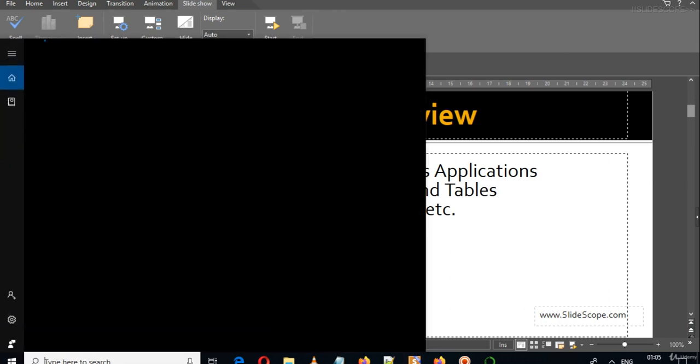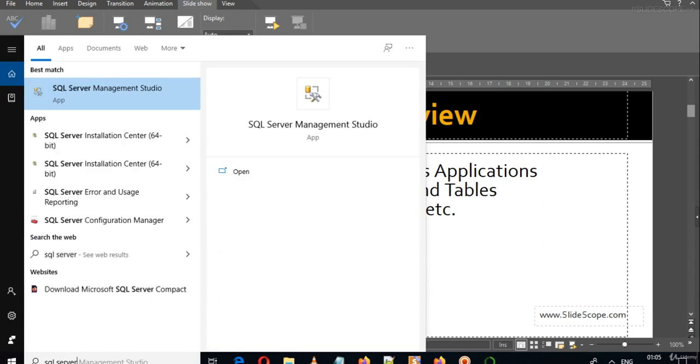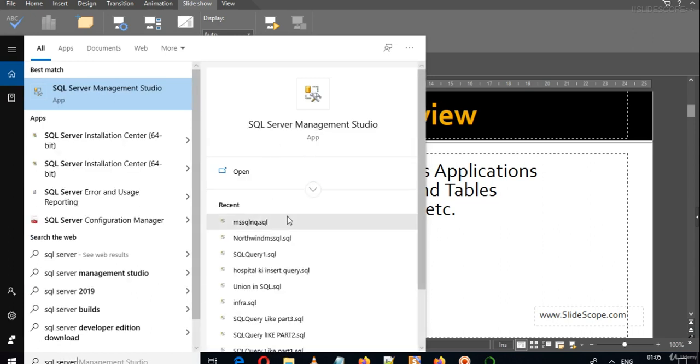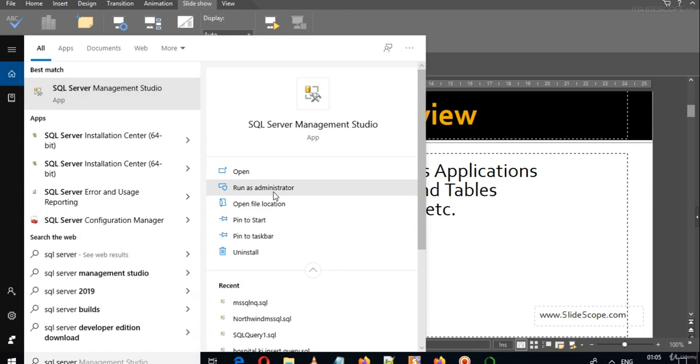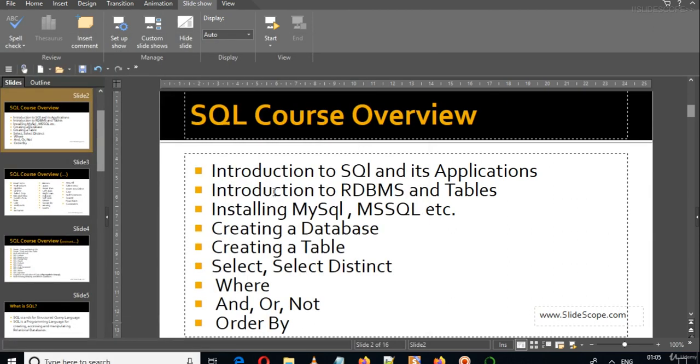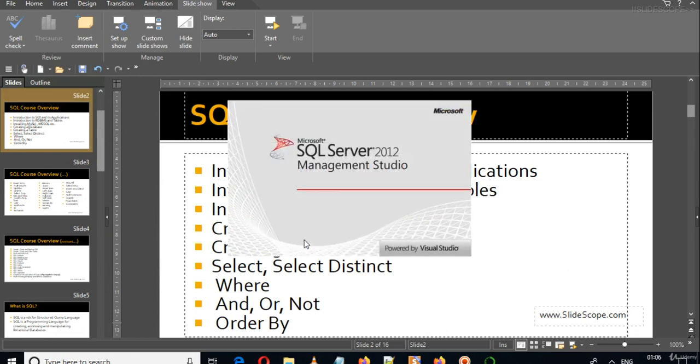We have another tool here, SQL Server Management Studio. We can use SQL Server Management Studio to create, manage and explore MS SQL databases. It is powered by Visual Studio and Microsoft, as you can see. I will also teach you how you can install MySQL and SQL Server.